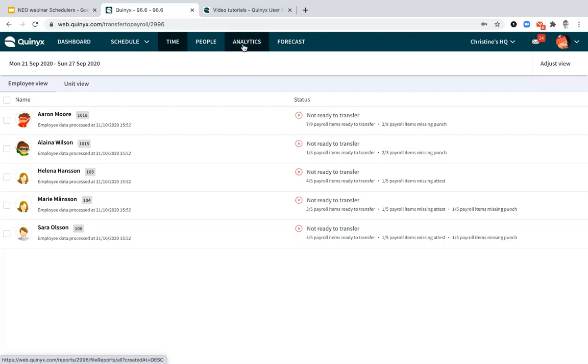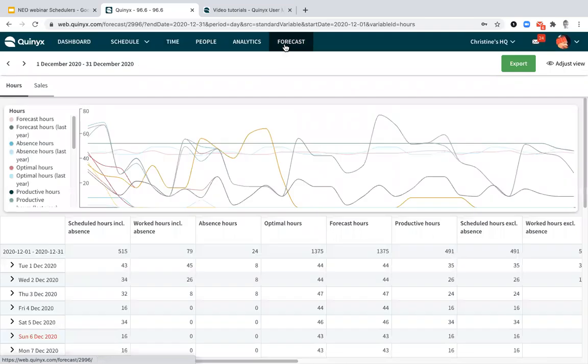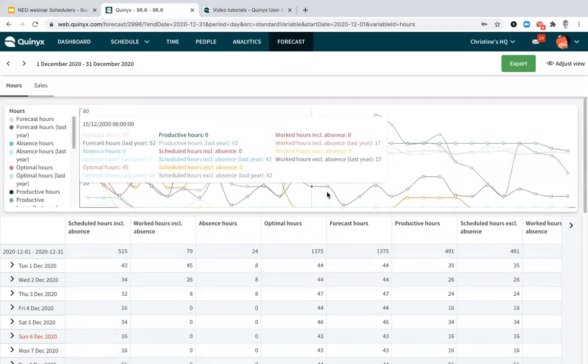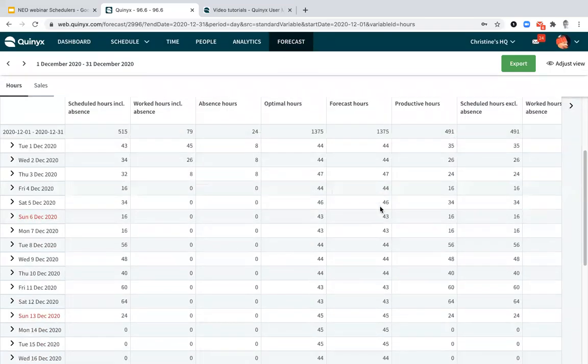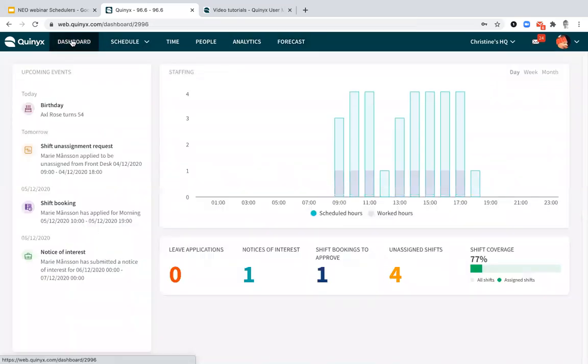Okay, let me just quickly show the analytics tab. These are the reports, all the reports that you are used to in Classic, and some of you use different ones, so I'm not going to go into detail here. Again, if you use our forecast module to see the details of your forecast, you can access that under the forecast tab. So that's basically what I wanted to show in the system.